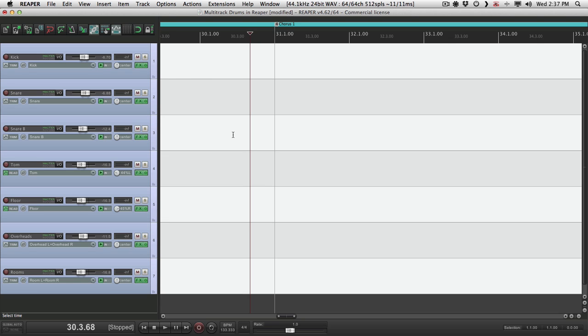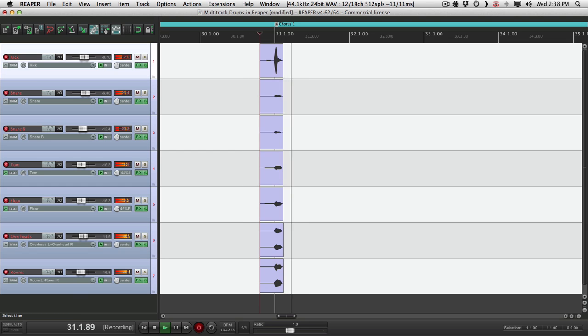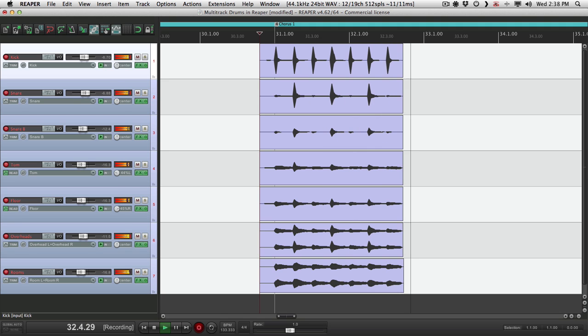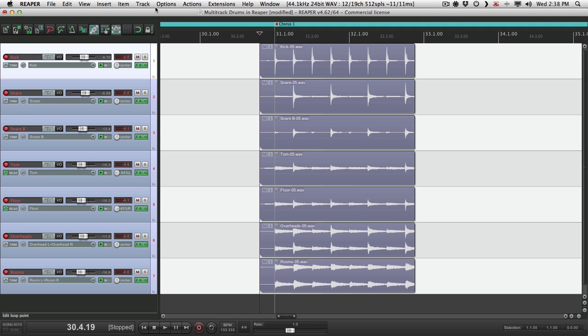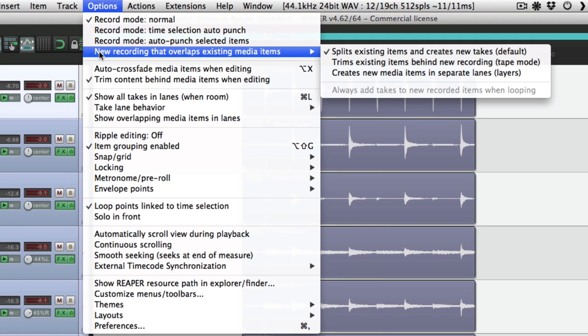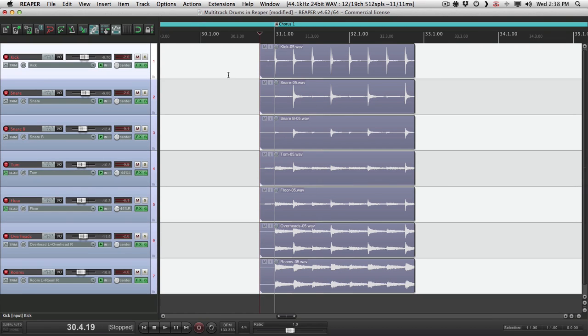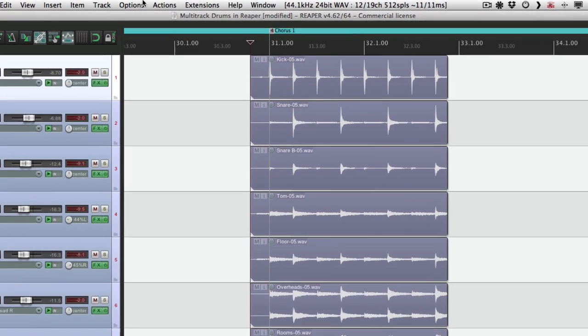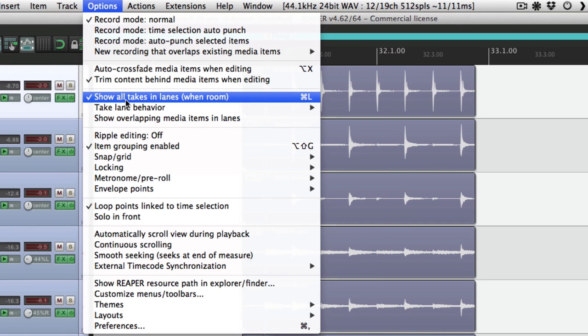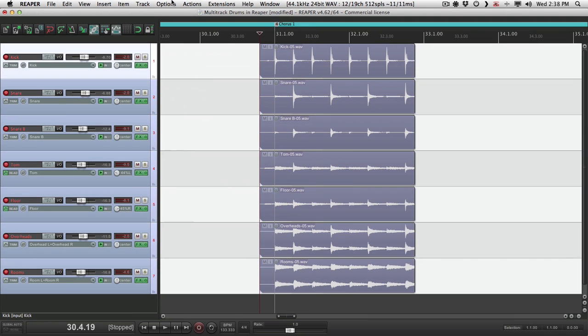We have some tracks in front of us here. Kick, snare, snare bottom, toms, overheads, and rooms. Let's record some drums. So that's one take. If we go to Options, under New Recording that overlaps existing media items, I chose Splits Existing Items and Creates New Takes, which is the default. So if we record again, it's not going to go on top of this and replace it. It's going to create a new take. And also under Options, I turned on Show All Takes and Lanes to make it easier to see.